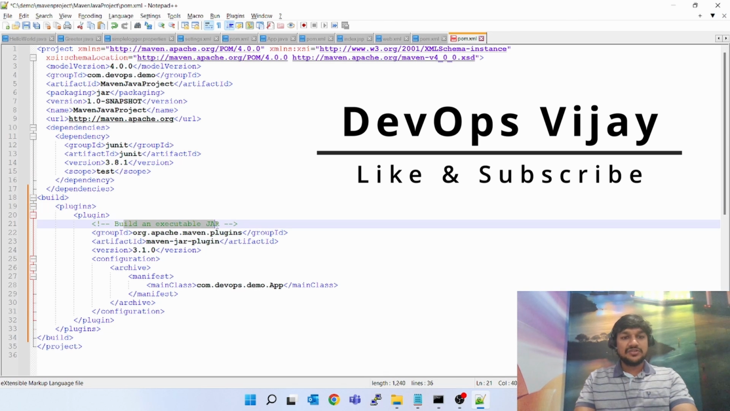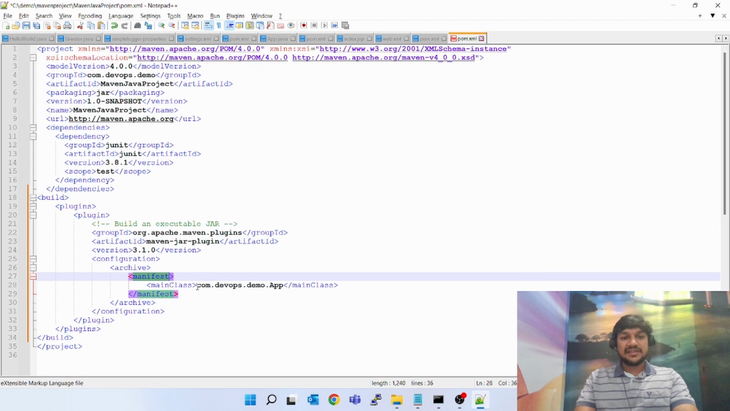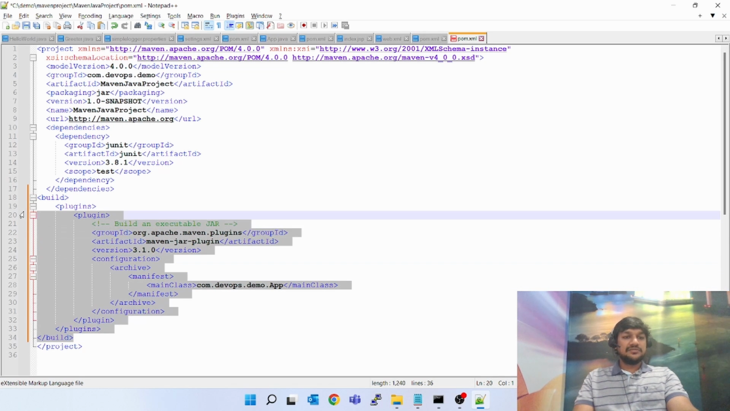Build an executable jar file: org.apache.maven.plugins is the group ID, and maven-jar-plugin. So it will build a jar with a manifest that calls my main class as com.devops.demo.App. After putting this entry into the pom.xml, our jar file will be an executable jar file. You do not have to go into the classes and execute it. You can directly execute your jar file. I'll give this particular code in the description also.